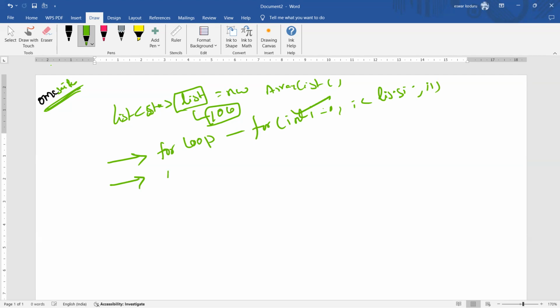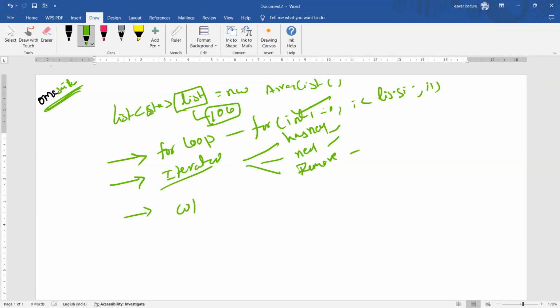Second loop, what I taught: Iterator. Iterator has three methods: hasNext, next, and remove. This is also done. And after that, what did I teach you? The while loop. The for each loop, sorry. For each loop. What is the syntax for the for each loop?